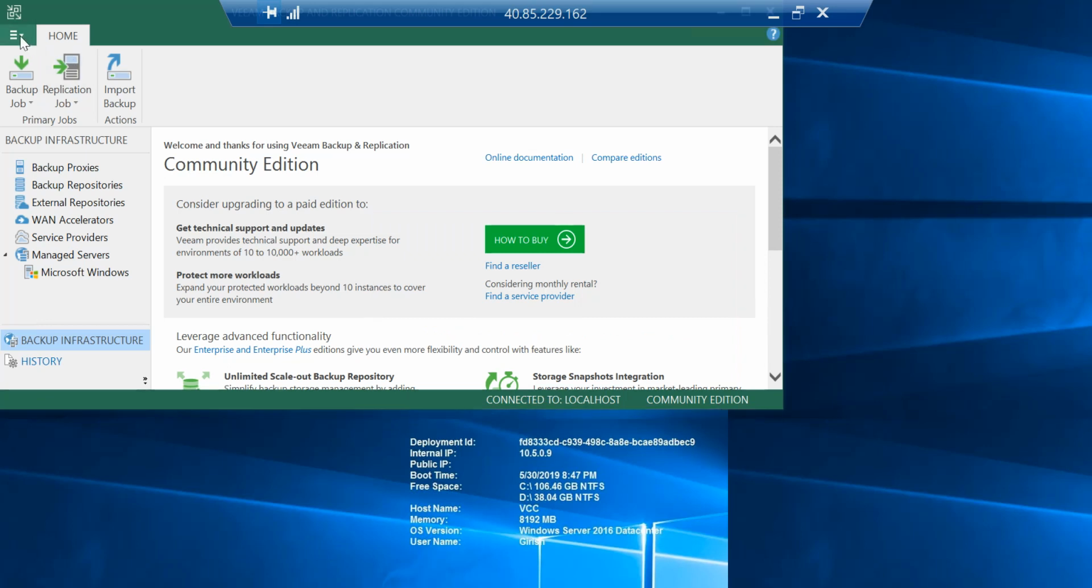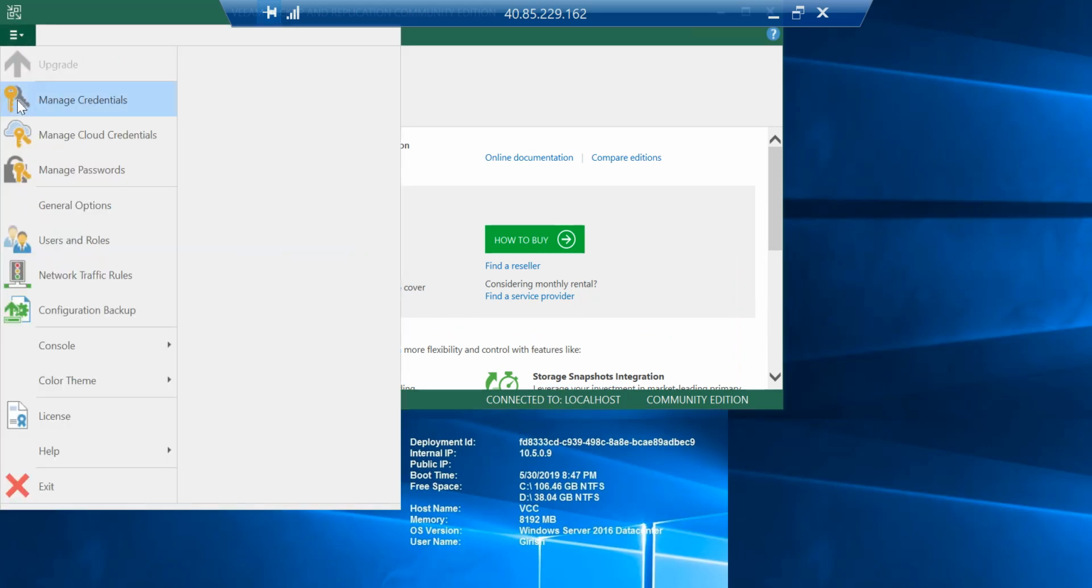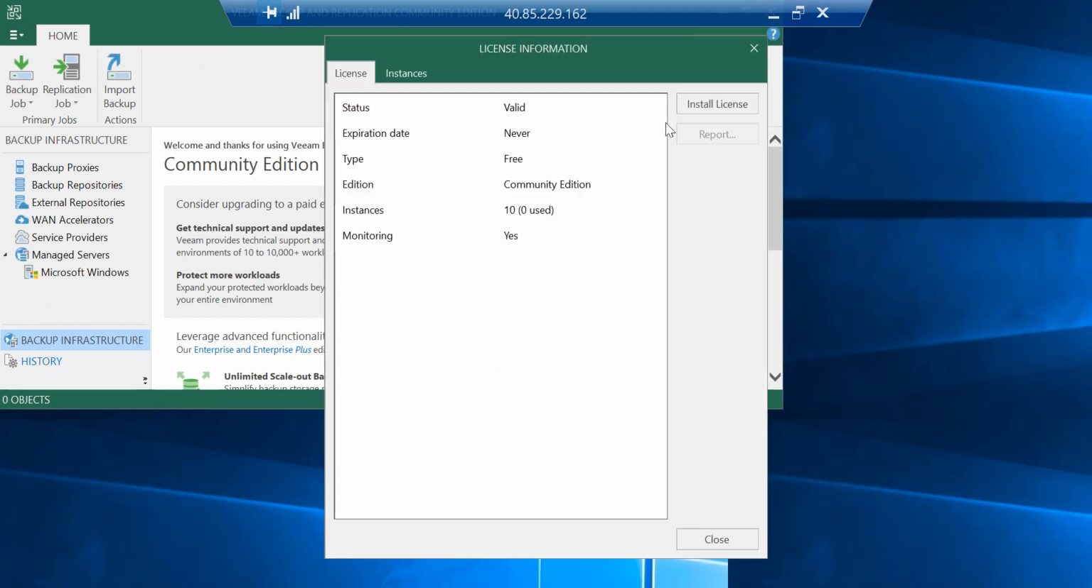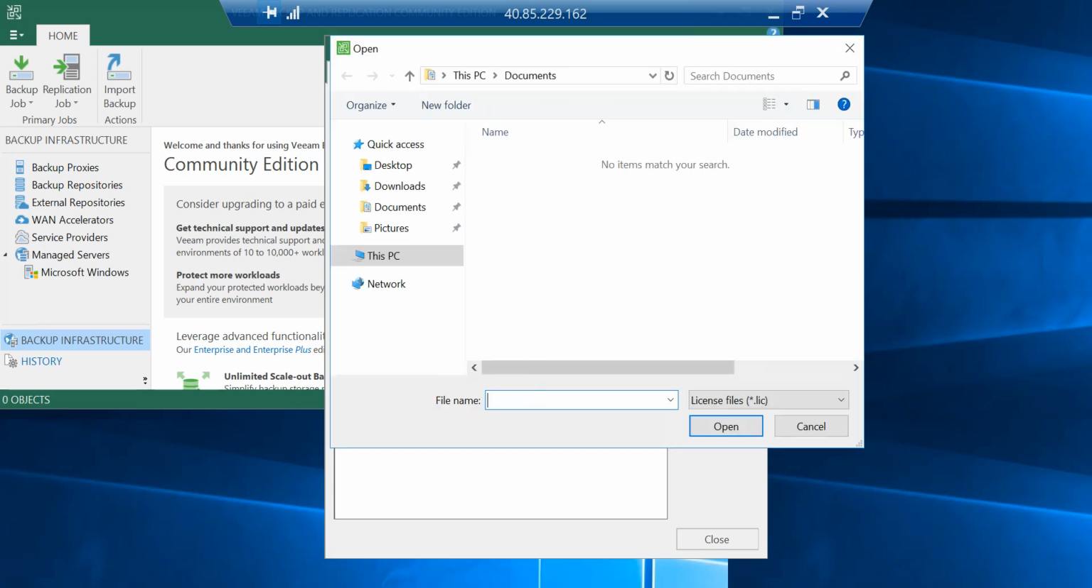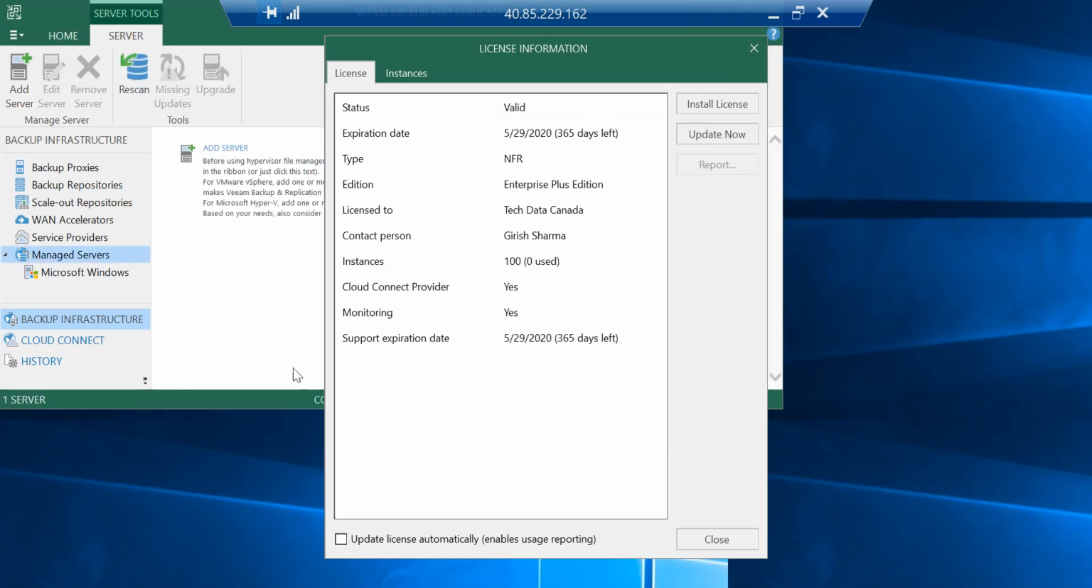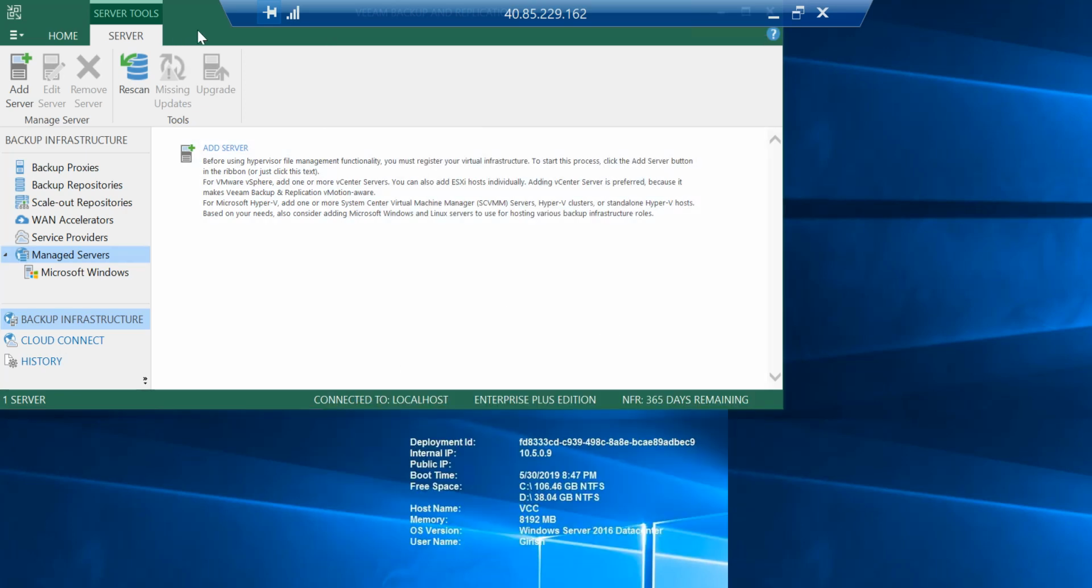Okay, so the first thing I want to do is to upload the license. I'll expand these three lines over here, and if I go under the license, I can install the license, because right now it is the Community Edition. I browse to the file that I have and upload it. I need an Enterprise Plus edition for Veeam Cloud Connect. As you can see, once I have uploaded this file, the Veeam Cloud Connect option is available.